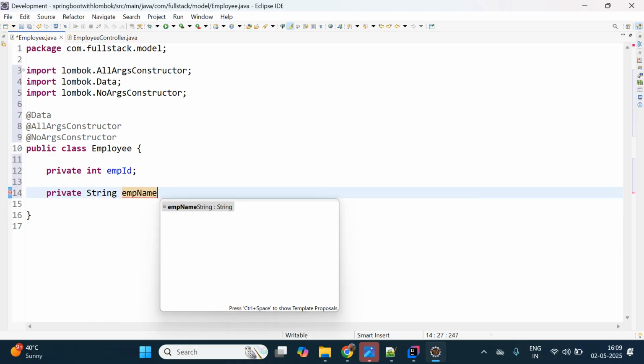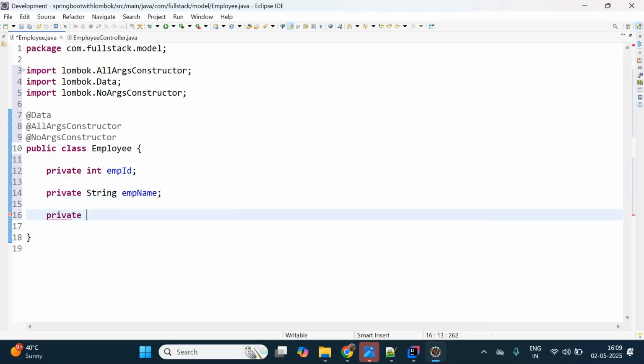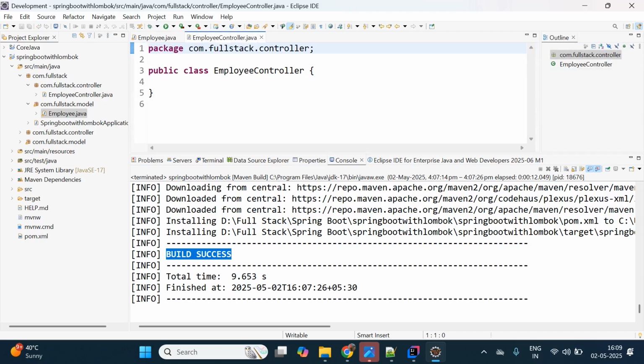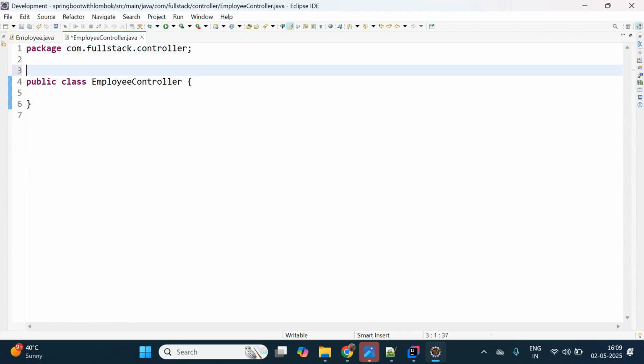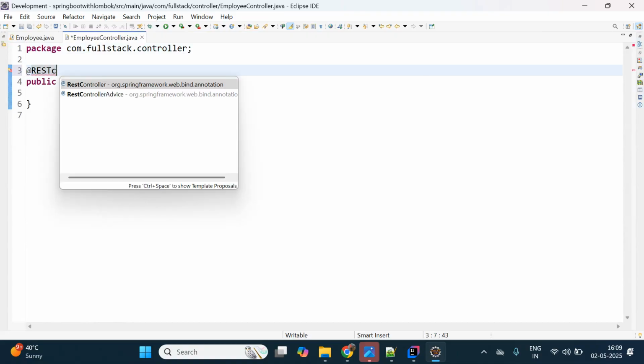And one more field I'm adding. The field name is salary, empSalary. Perfect. And now we'll come to the EmployeeController. See, here is the EmployeeController. Then annotate it with @RestController.